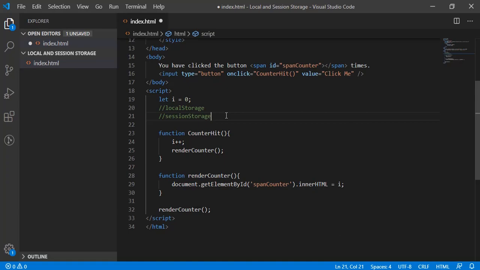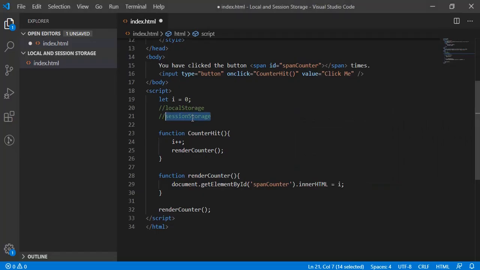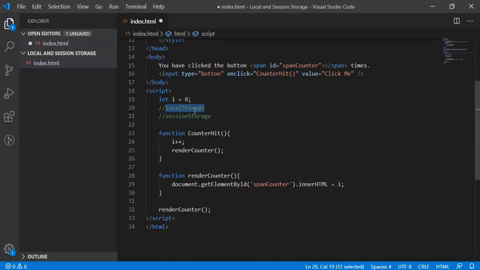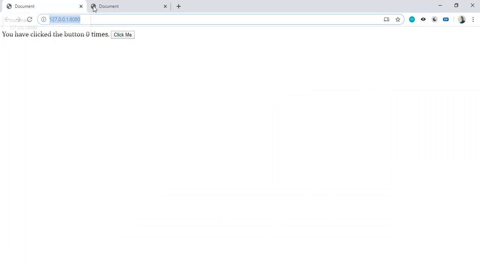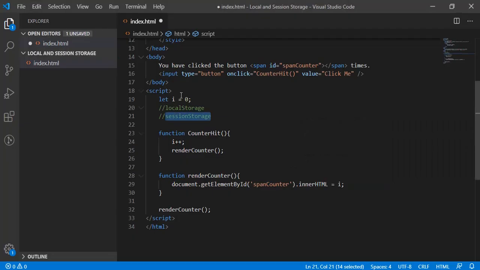Another difference is that session storage, as I said, is individual for each tab. That means whenever you close the tab, this storage will get erased. And as I said, local storage is for your browser, so if you close your tab, it will not be erased. So let's get started. What I want is for this value to be whatever I have clicked. If it's 3 and I refresh, it should be 3.